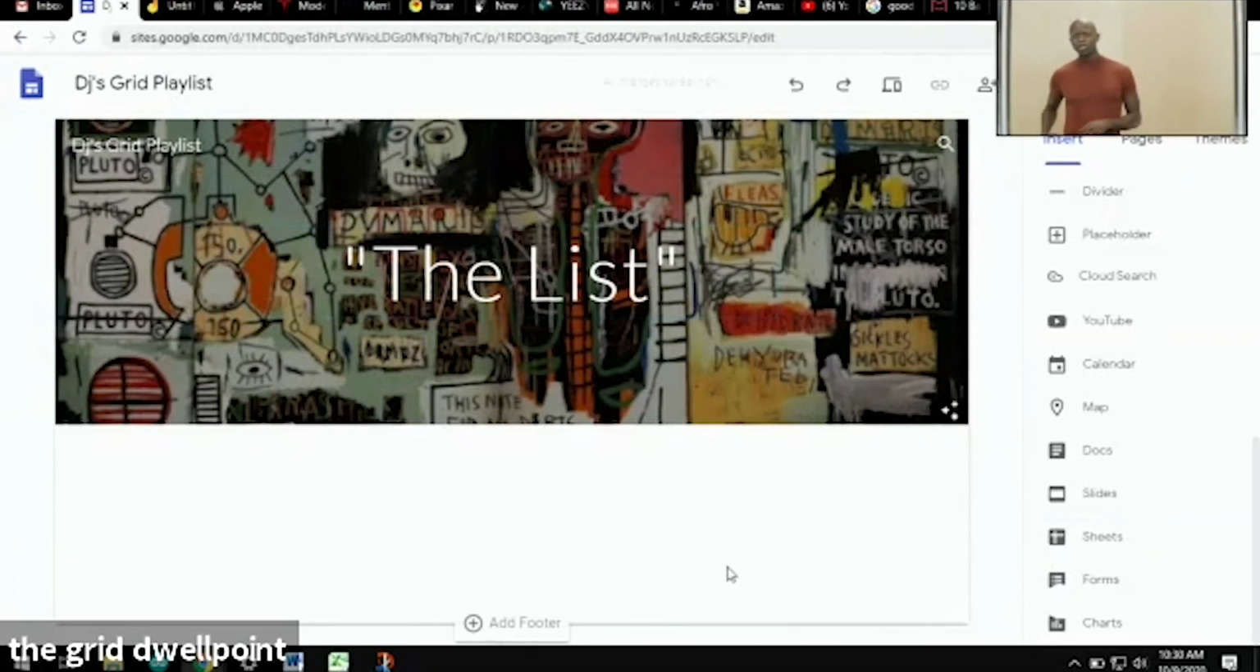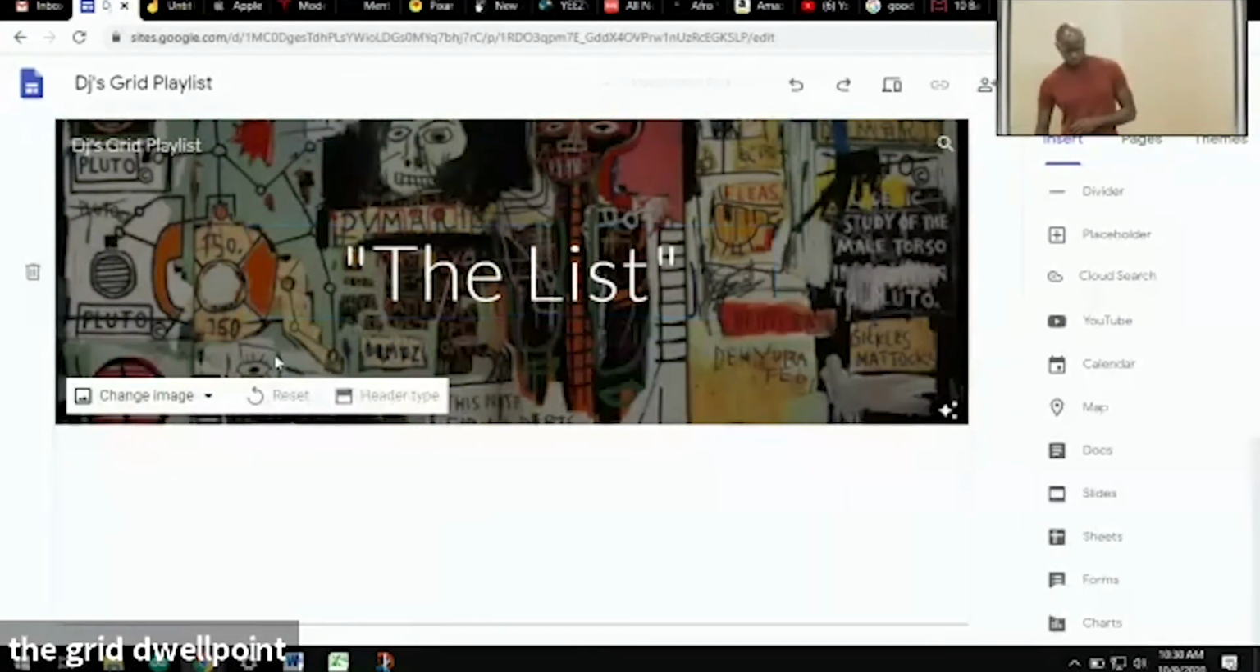If y'all don't know, Jean-Michel Basquiat is just this old, would have been old artist. He passed away in like the 90s, but he was from New York. So I took his painting because I'm like, I think my list should be like Jean-Michel Basquiat. So that's exactly what I did.